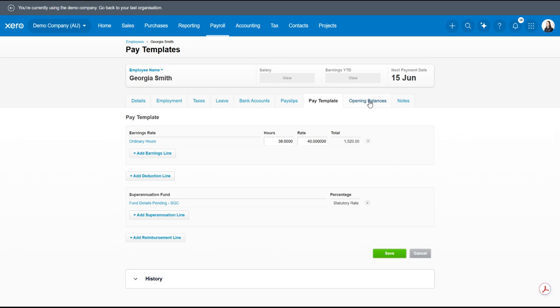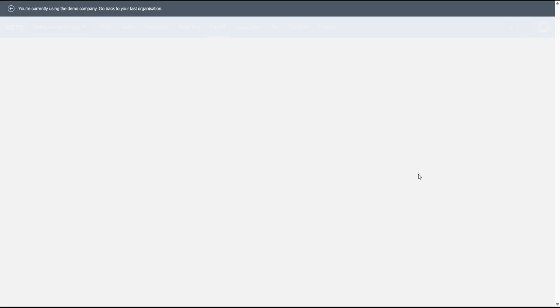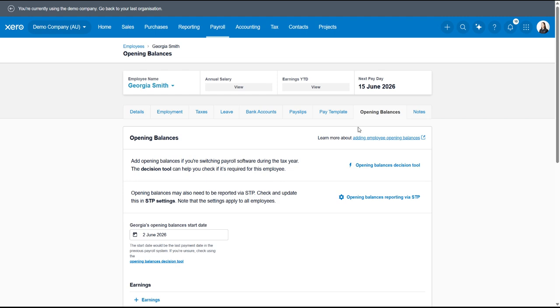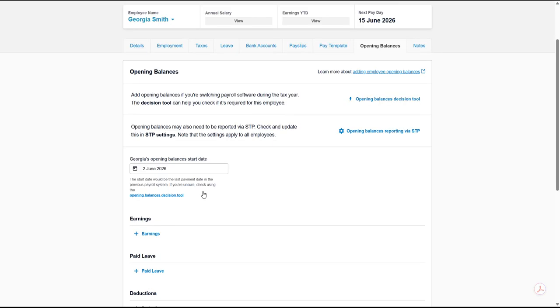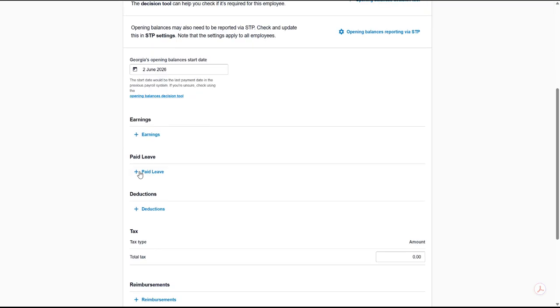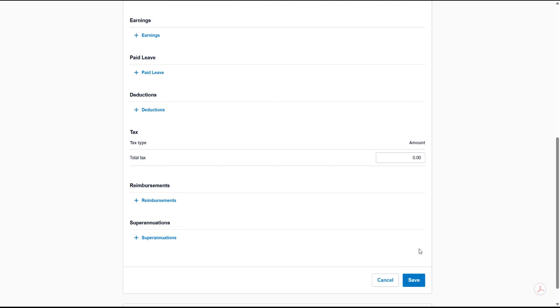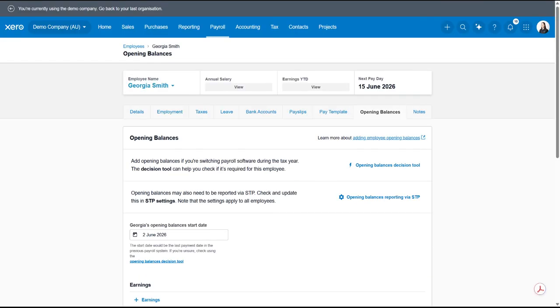All right, now let's go to opening balances, and again, I think this is where we can set up opening balances for leave, deductions, things like that. To be honest, I've never used this before. If I'm adding in opening balances, it's usually for leave, and I would usually do it under the leave tab.